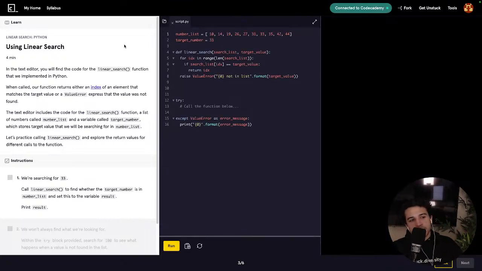Using linear search. In the text editor, you will find the code for the linear search function that we implemented in Python. When called, our function returns either an index of an element that matches the target value or a value error expressing that the value was not found. The text editor includes the code for the linear search function, a list of numbers called numberList, and a variable called targetNumber, which stores the target value that we will be searching for in numberList. Let's practice calling linear search and explore the return values for different calls to the function.